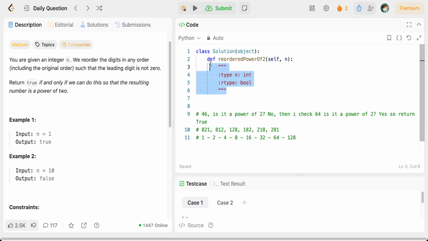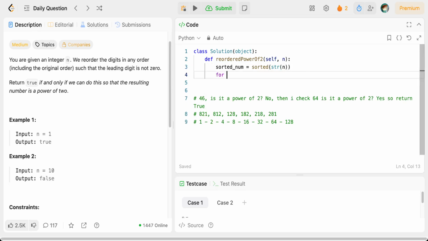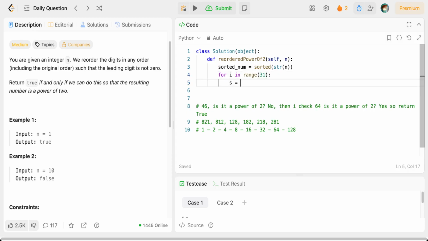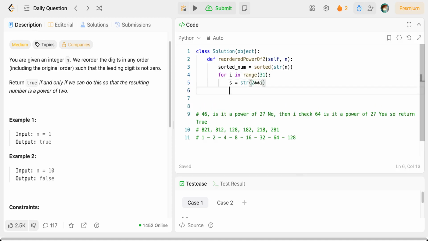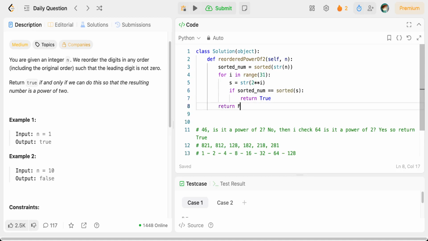So to do this in the code, first we need to make sure we're sorting n. We do this by using the sorted method, and first, of course, converting it to a string, then sorting it. Now what I need to do is loop for i in range 31, and I do s equal str of 2 to the power of i. And now I check if sorted num equals sorted s, then return true, and here I return false.